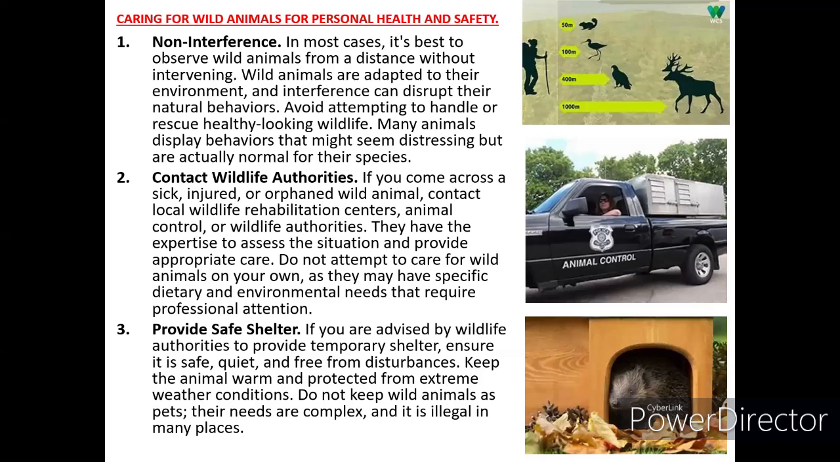Caring for wild animals for personal health and safety. Caring for wild animals requires a delicate balance between providing assistance when necessary and allowing them to maintain their natural behaviors. Here are some general guidelines. 1. Non-interference. In most cases, it's best to observe wild animals from a distance without intervening. Wild animals are adapted to their environment, and interference can disrupt their natural behaviors. Avoid attempting to handle or rescue healthy-looking wildlife. Many animals display behaviors that might seem distressing but are actually normal for their species.